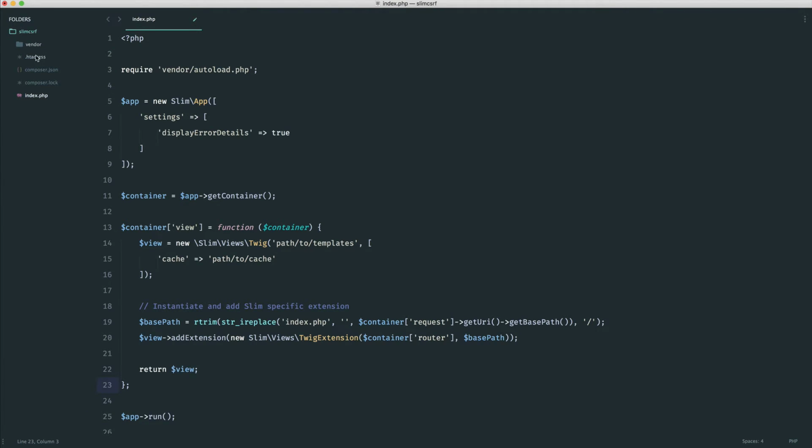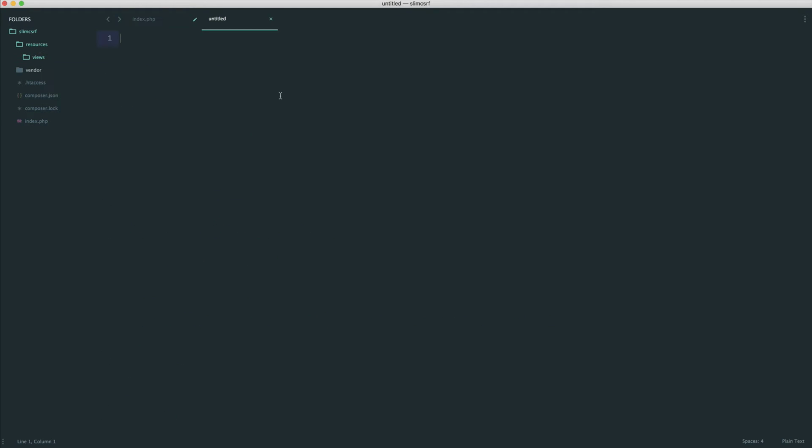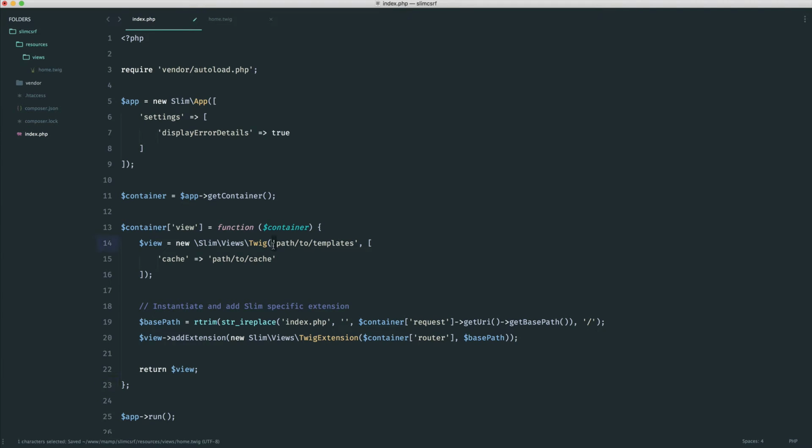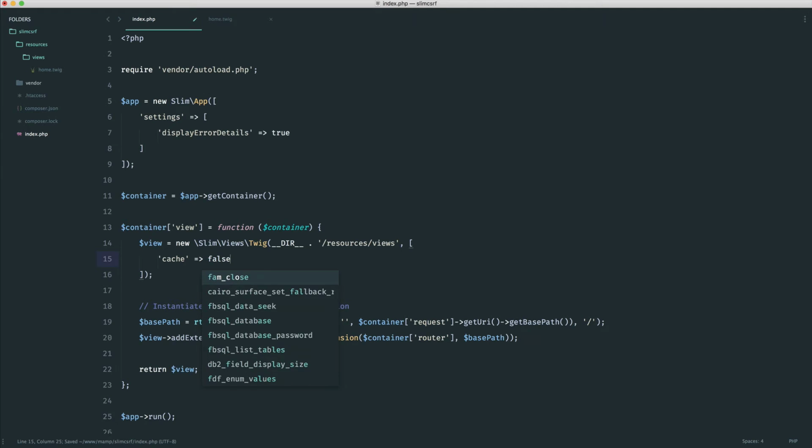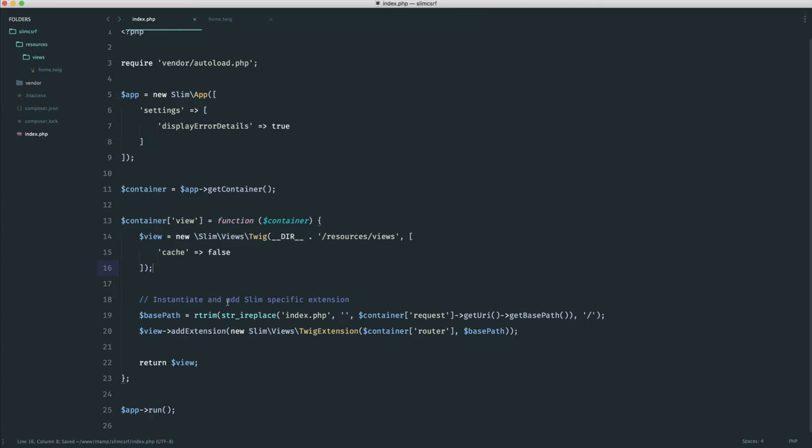So what we need to do now is just go ahead and create some kind of views folder. I'm going to create this under a resources folder, and I'm going to then create a views folder here. And in here, why don't we just create a simple view? So I'm going to call this home.twig, and we can go ahead and just write home in here just to test things out. So really importantly, when we do register this on our container, we need to point to our resources views folder. So we just go ahead and do that. And for the cache, I'm just going to disable it for the purpose of this video. But you can, of course, create a cache directory just to speed things up a bit.